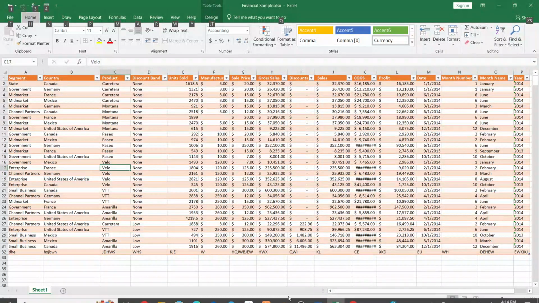Hello, in this tutorial, I'll show you how to automatically write dates in Excel.